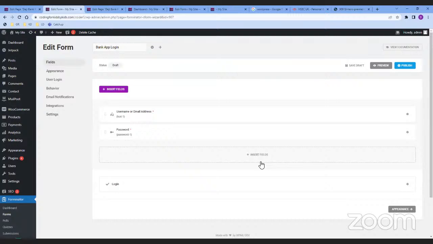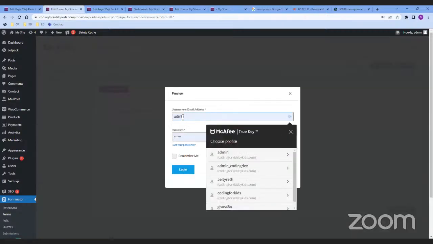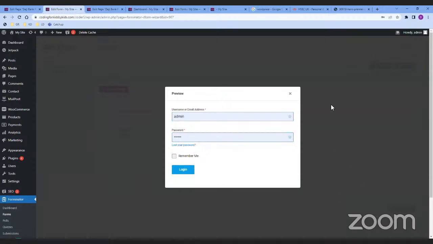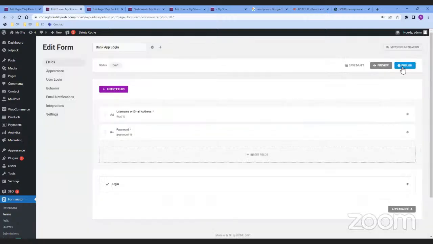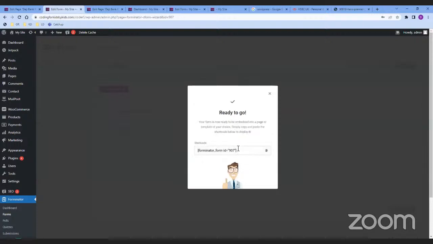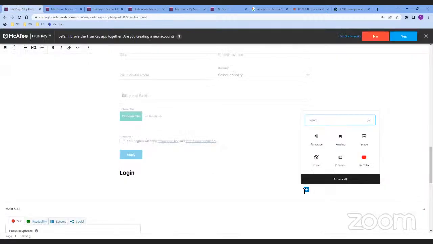Okay, so what do you need? You need your username or email address, then the password. That's what you need, and that is it basically. If you preview, you're going to see the username and password. You can use that to log in. Once you click on publish, the same thing happens. You get that particular Forminator ID. So copy that and go to your web page and then paste it.